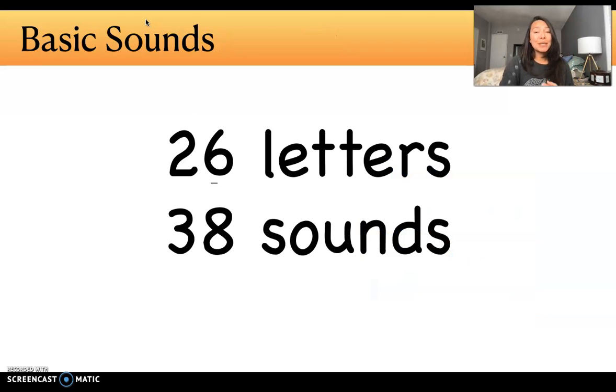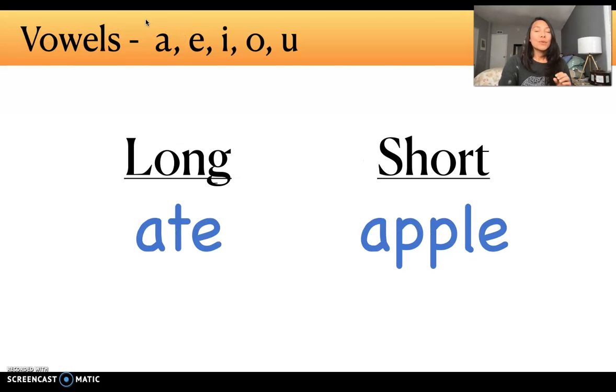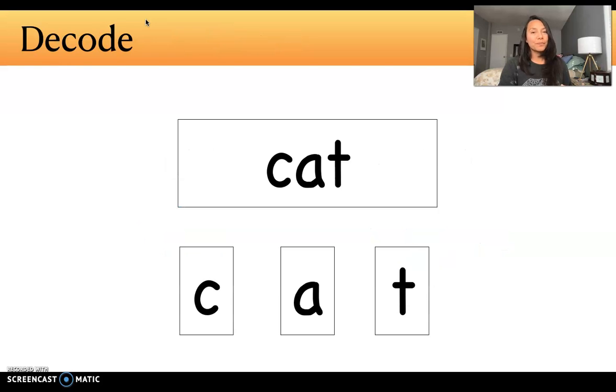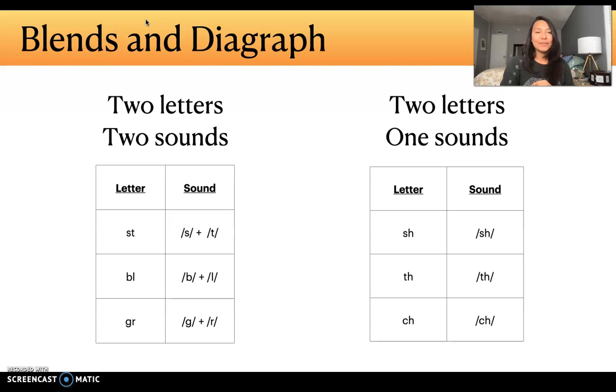There are 26 letters in our alphabet and 38 basic sounds. The reason why there are more sounds than letters is because of those vowels, A, E, I, O, and U. Each one has multiple sounds. So A, for example, has a long sound, A as in 8, and a short sound, A as in apple. Once the kids know how to decode the letters, what each letter sound means, they can decode the words. So cat becomes k, a, t, cat.